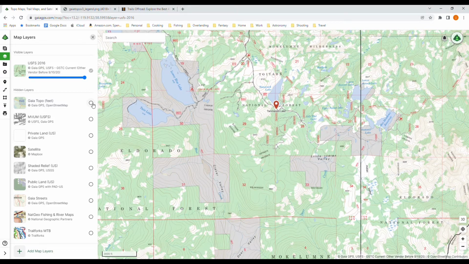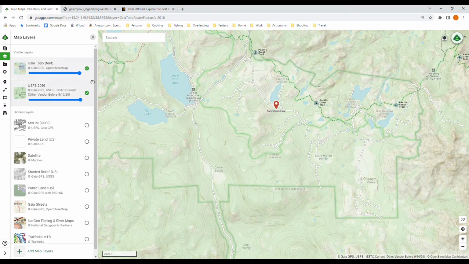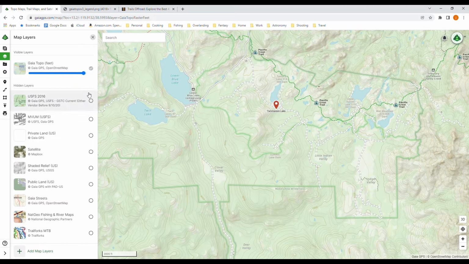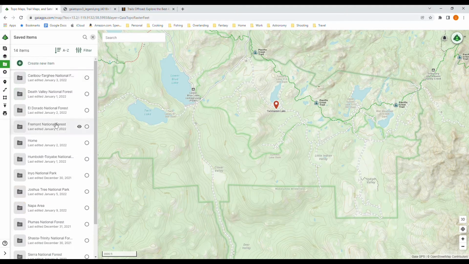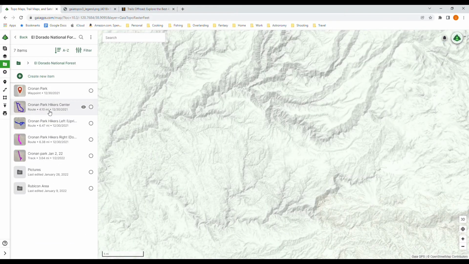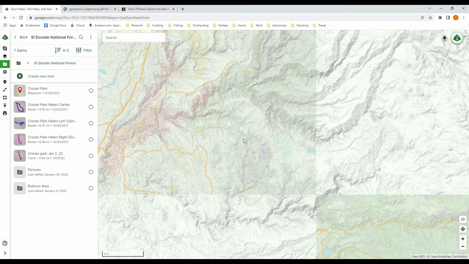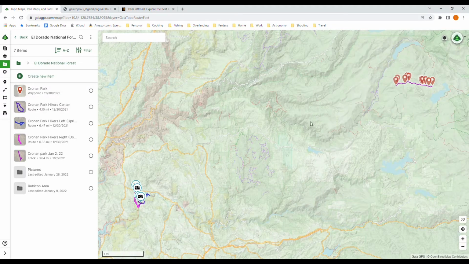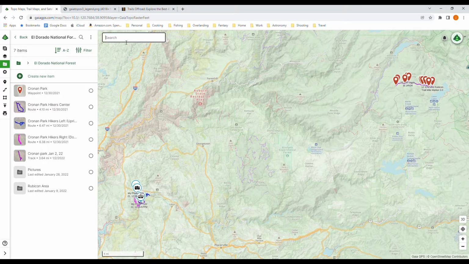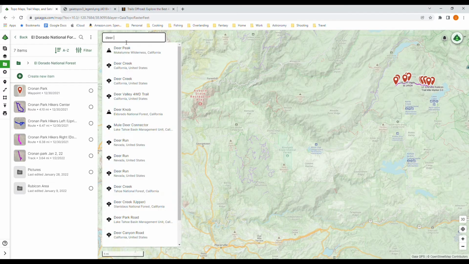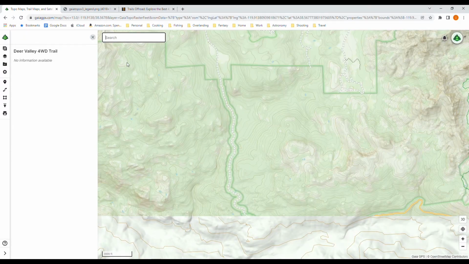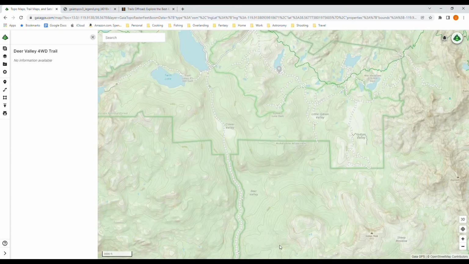So I'm really quickly just going to go back to my topo for the Gaia Topo map, just so that I continue to use that as my general location. I know that I want to file this waypoint in the El Dorado National Forest folder. One of the things I'm not a huge fan of is when I click into my folder, it's going to bring me back to some general waypoints that I have here in El Dorado Forest. So I'm going to go back to Deer Valley and click on my four-wheel drive trail.